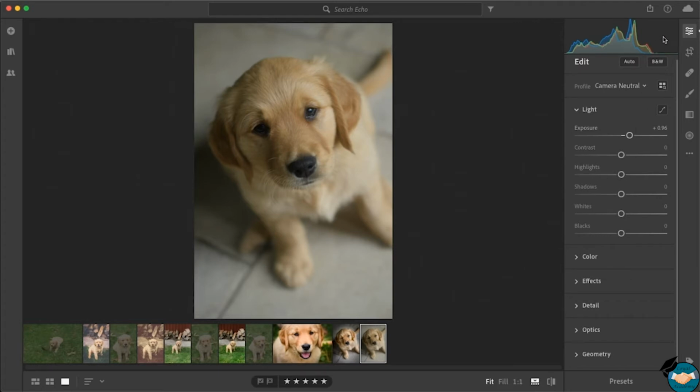So the highlights reside on this side of our histogram, and what it allows us to do is bring back detail in, well, the highlights. So I can bring back detail in this area and other parts of the image that have highlights by adjusting the highlight slider to the left. If I move it to the right, then the image gets brighter and I start to lose some detail. So I'm going to bring this down to around -75.